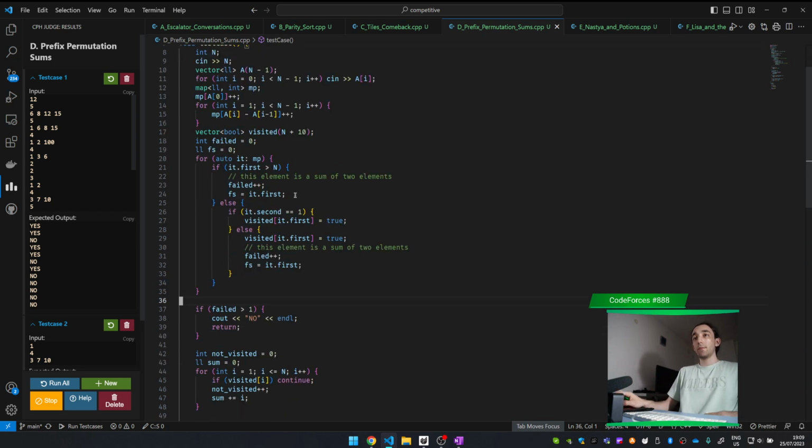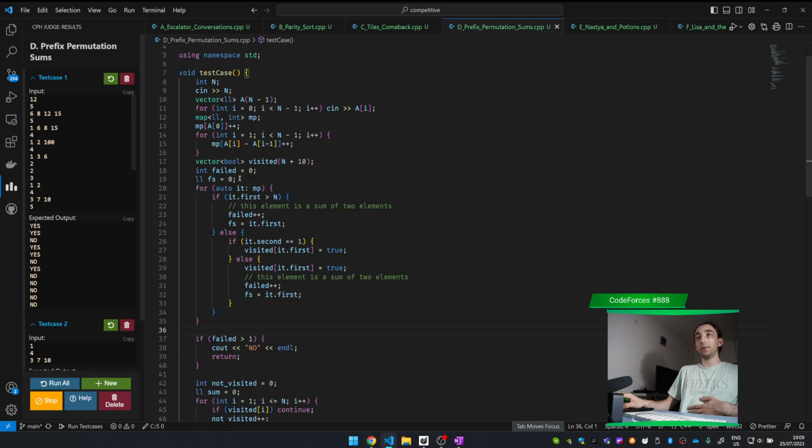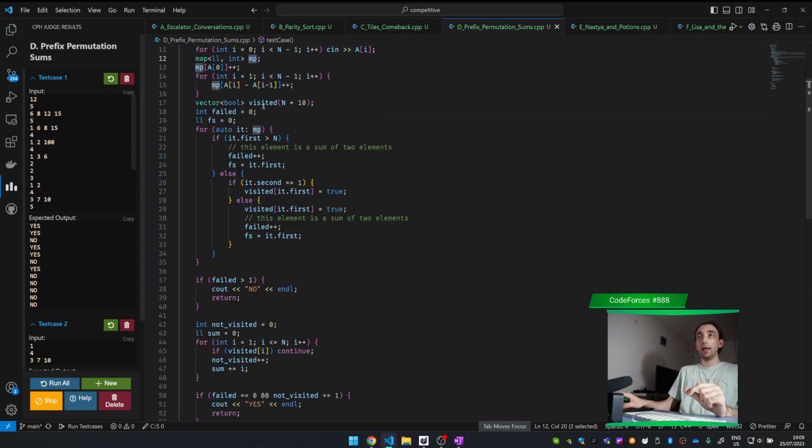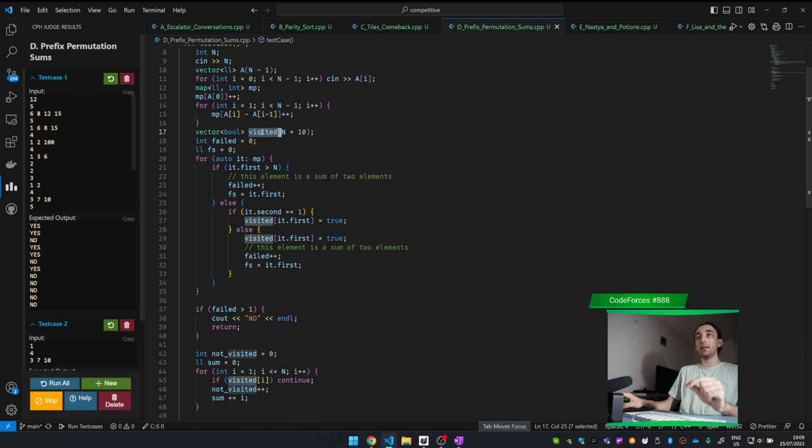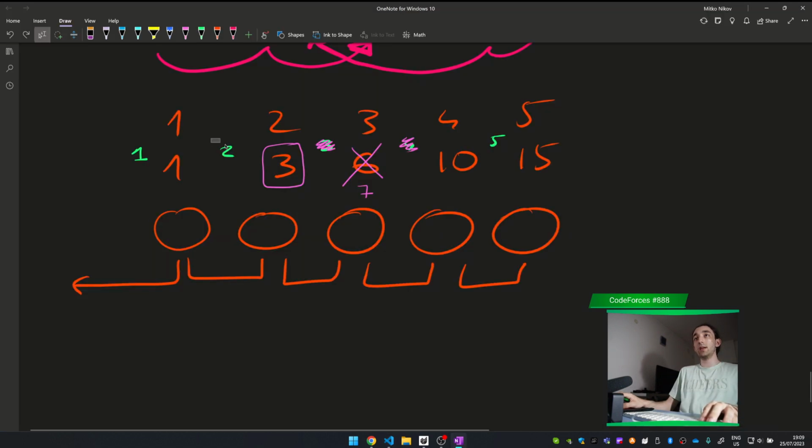Okay, so here we create all of these differences between the 2 numbers, and I put them in a map. And then with this visited array, you say, okay, if I see a difference of 2, then I know that a 2 is inside the permutation. But if I see some difference twice, so if I see a 2 here and again a 2 here, then it means that one of these 2's is made of 2 different numbers.